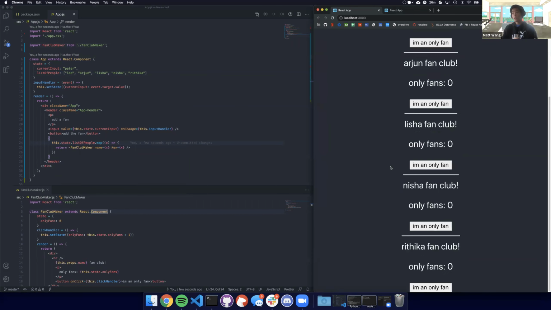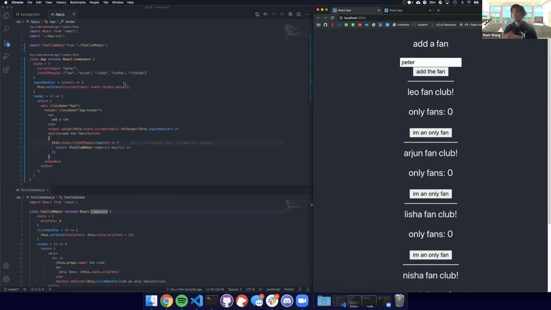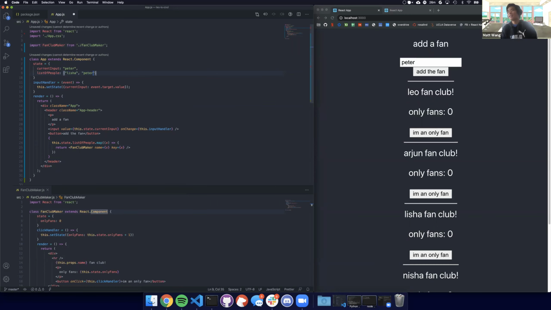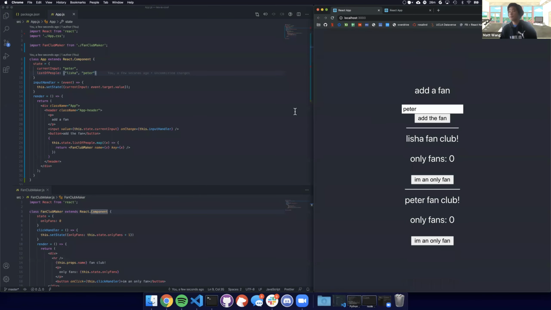So far, nothing should happen. It should be the exact same thing. I'm just going to remove the names of the people who aren't here, so it's going to be just me and Peter and Lisha. Cool. Okay, so this is great. So now we have to do one more thing. When we push the button, we have to add the name to the array.